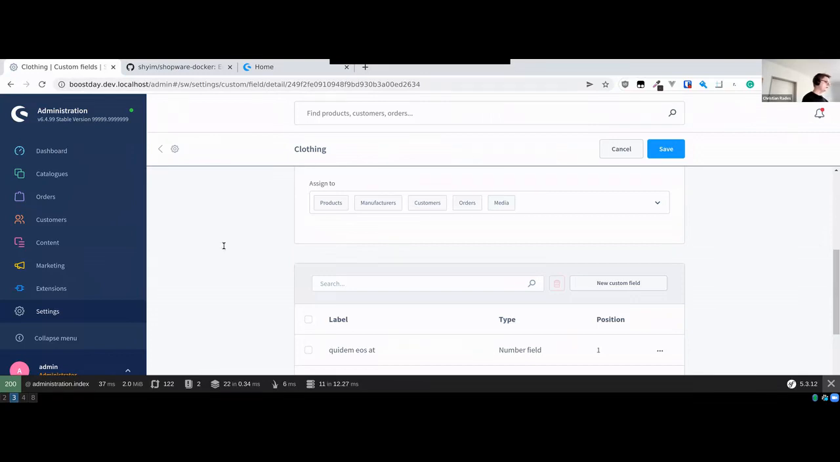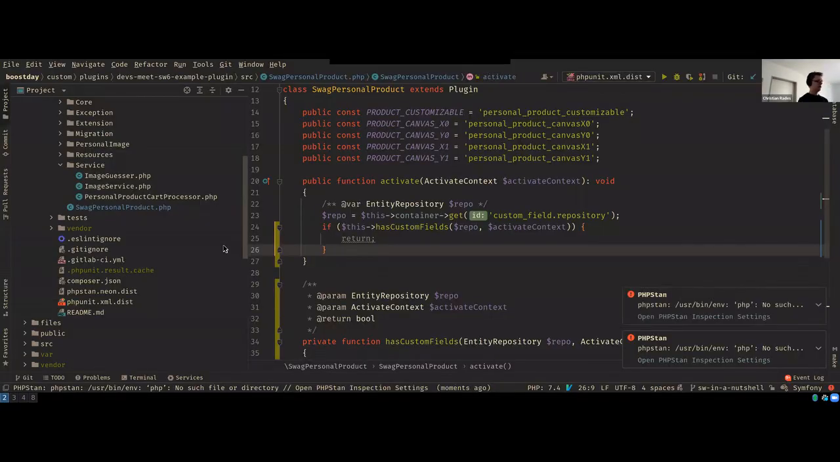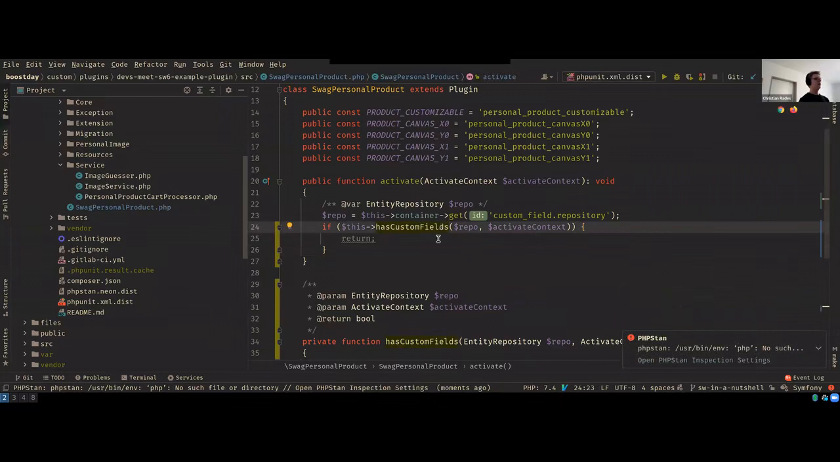So let's get back to the coding side of it. The first thing we're doing, in our activation function, once we've got the repository, is to check if we've already added those custom fields. This is more or less just a little comfort function for this test plugin, so we don't get any errors once we try and add the same custom field several times.